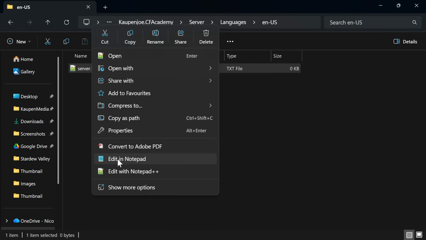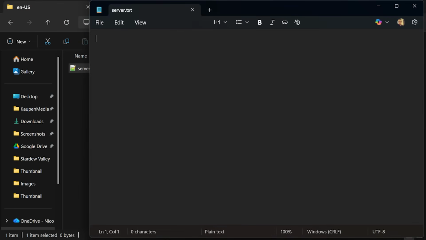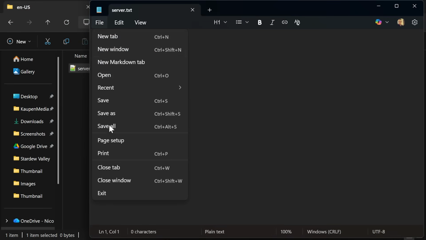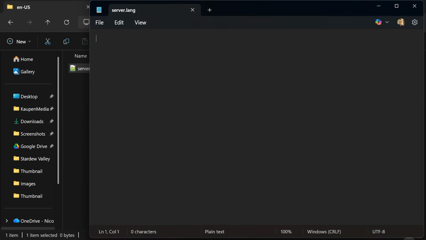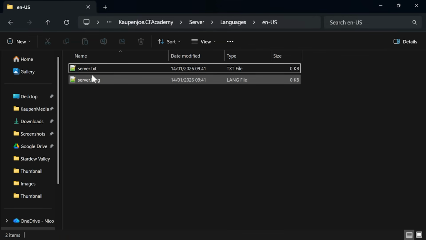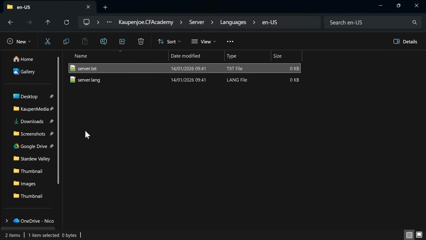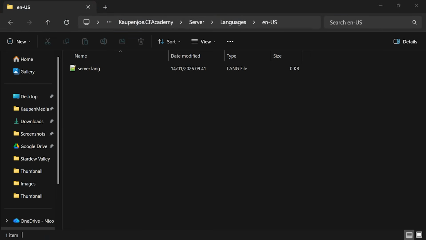And then we're going to right click this, edit in Notepad. And here, it's quite important that we go to File, Save As, and then choose All Files right here and name this, which is extremely important, server.lang. We want to save this, and now a second file has appeared, which is now a lang file. Because this needs to be a lang file, it cannot be a text file. So we can delete the text file right here, and we can continue to change the lang file.